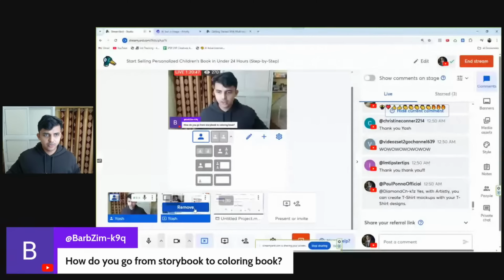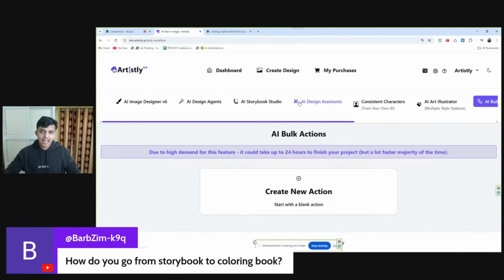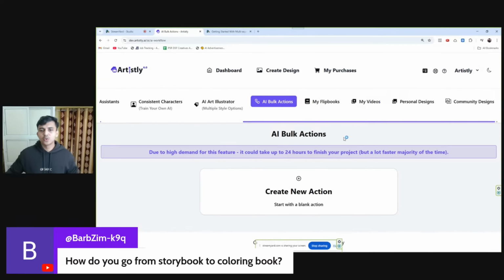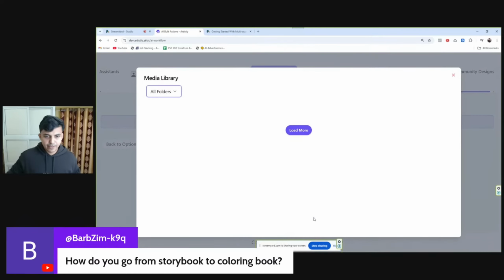So that's the thing. So let's see, Barb, how do you go from storybook to coloring book? Good question. So what you will do in this case, Barbara, I hope I'm taking your name correctly. Let me see if you can see my screen. I hope you can see my screen. You go to bulk actions, okay? You go to create new actions, okay? Then you click on choose from library.